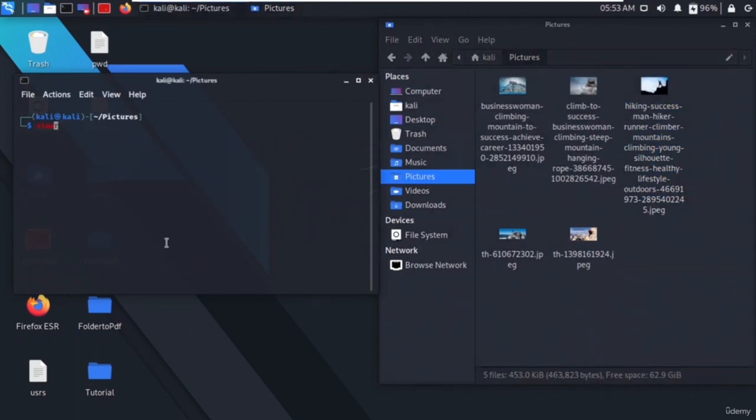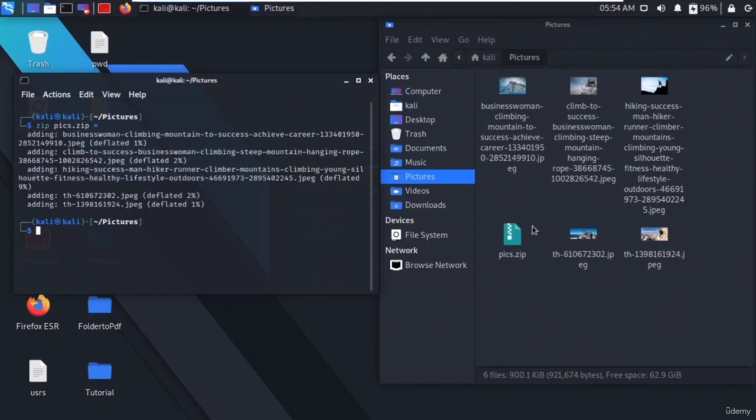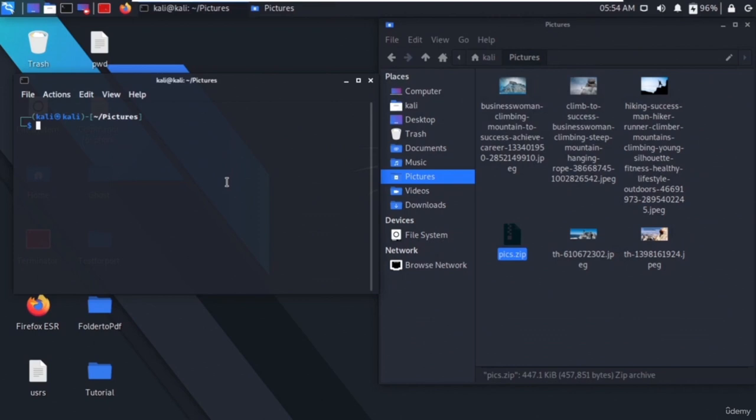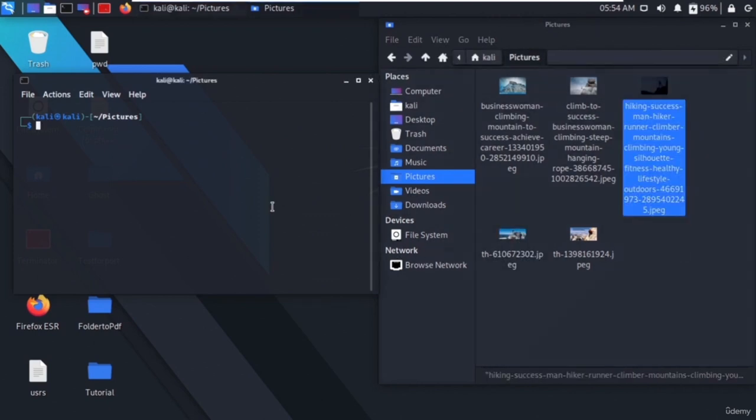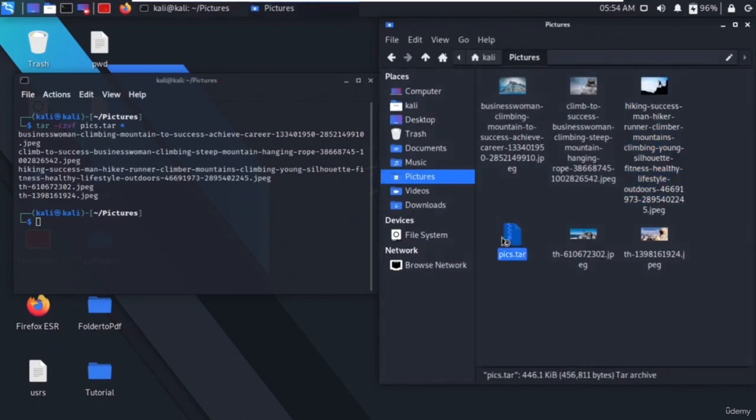And instead of typing everything out manually, you could just zip with a wildcard and it will archive every file. So we have the same thing. This is for the zip file. If you want to create a tar file out of this, you just have to type tar and the flag czvf, then the name of the file, pix.tar, then all the files. So we can see we have these files.